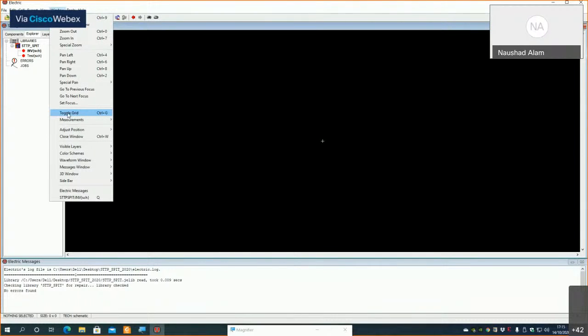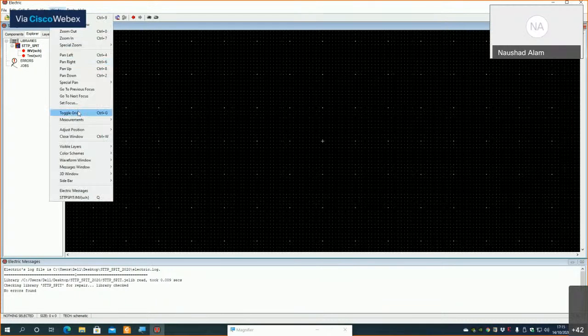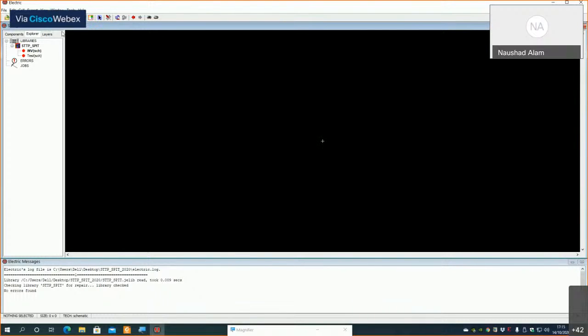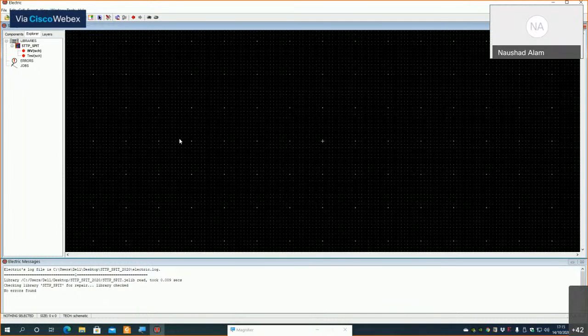So I will go and click toggle grid. From Windows you can go and use toggle grid or a shortcut key Control G for switching on or off the grid. If I click it again, the grid is switched off. So I will go ahead with grids on. Now I have got this work window where I will be putting the components and connecting them together.